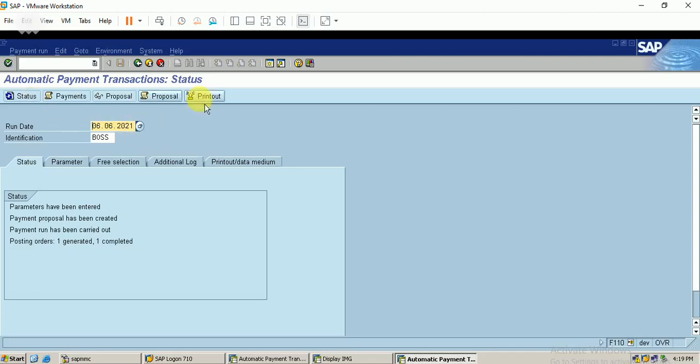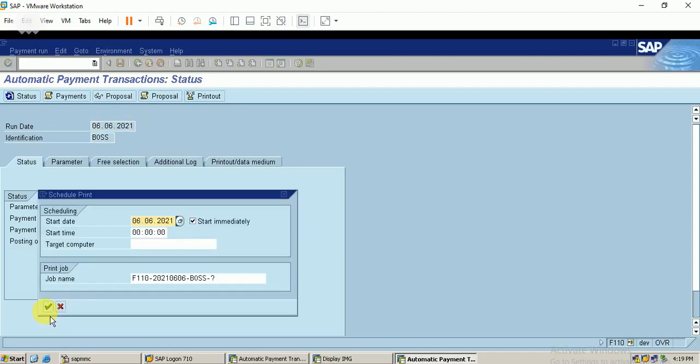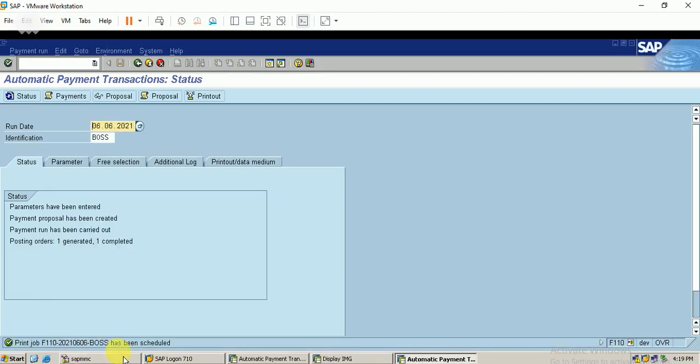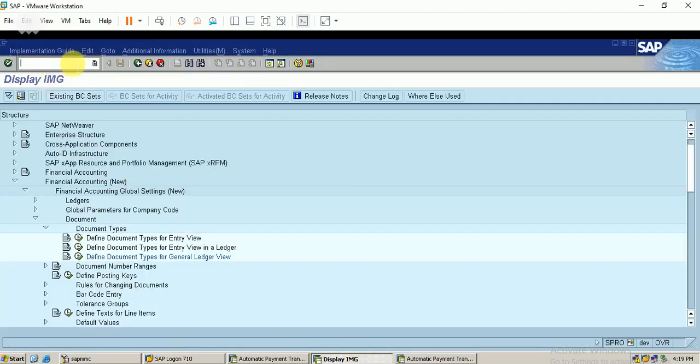Okay, let me go on with the printout. So that the print replaces the job name by another sign. Okay, the print job has been scheduled. So the payment has been cleared. So let me show it with the report FBL1N.